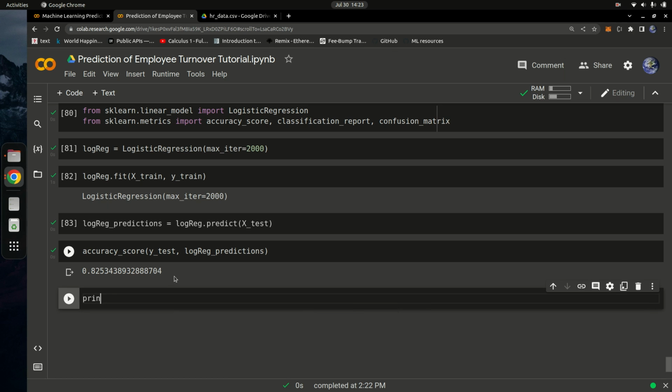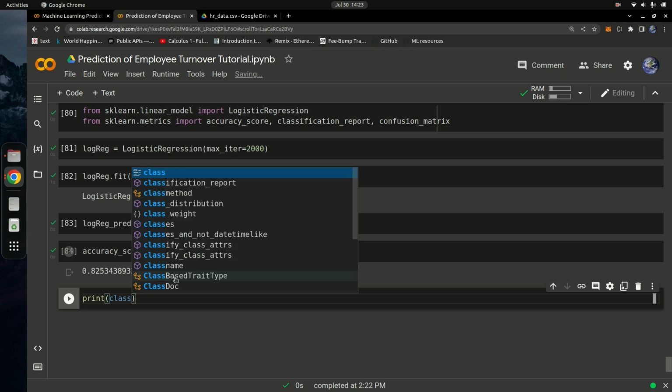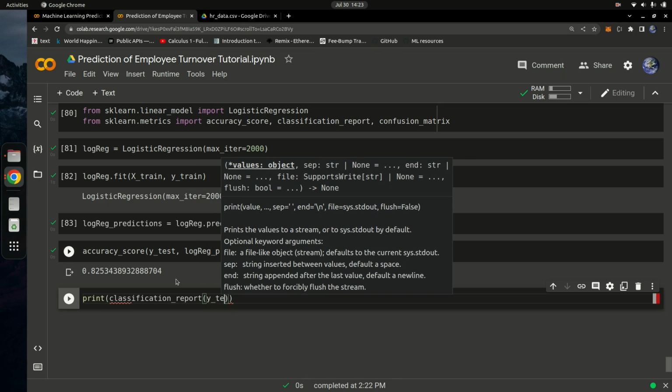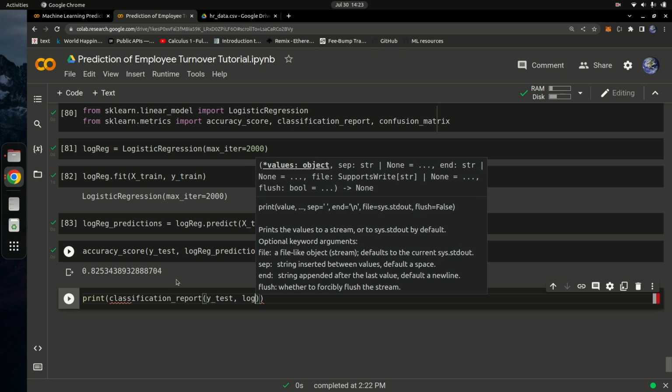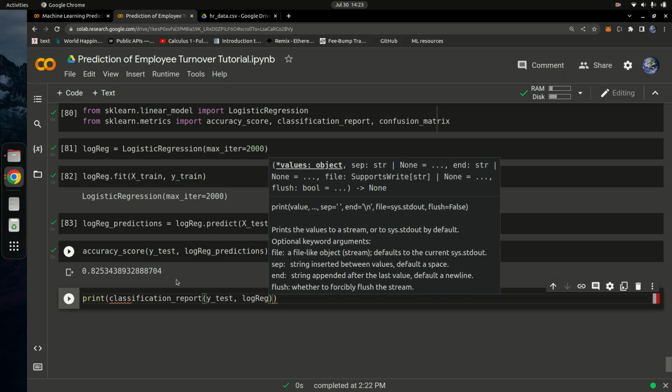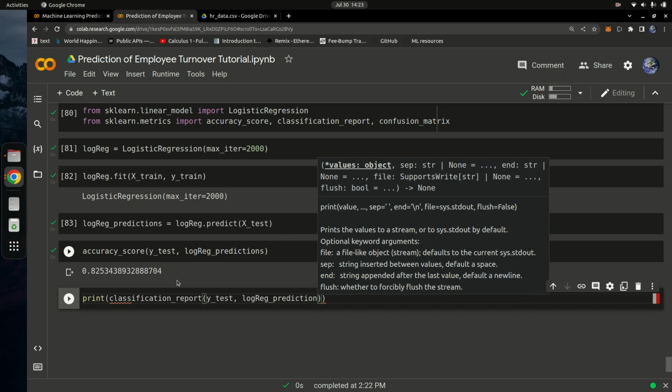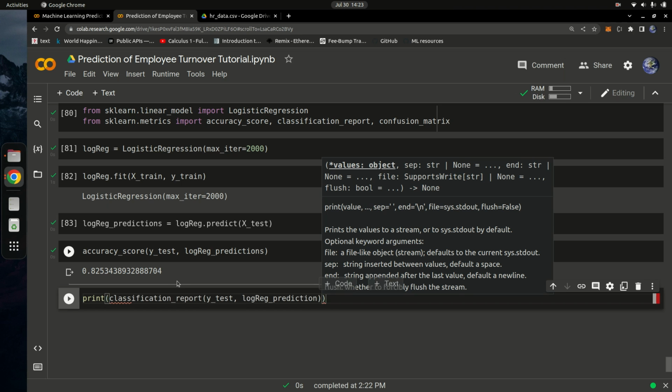Once we have this, I'm going to go ahead and print the classification report to check the recall, the precision, and all that information. I can get it here. So I'm going to simply say y_test, and log_reg_predictions, just like this, and that should be done. That's basically what we need, and you can run the code right there.